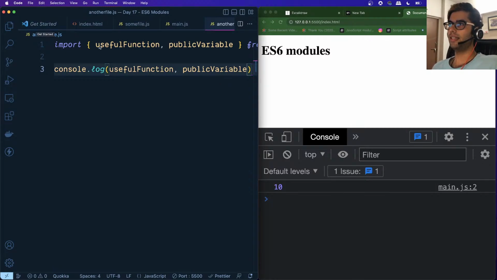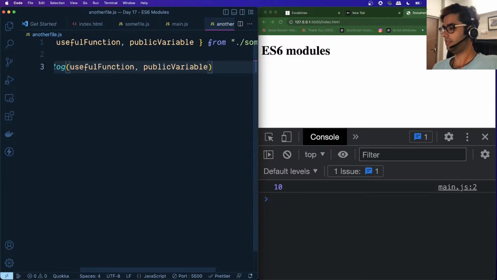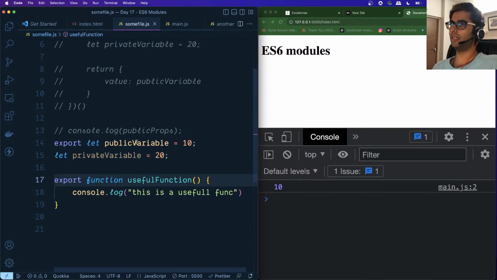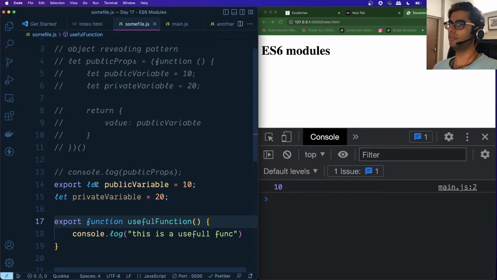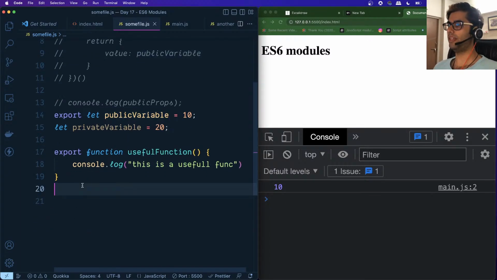The other thing is that there are different ways of exporting something. The first way that we looked at is the named exports, right? These are named exports. There's another type of export known as the default export.